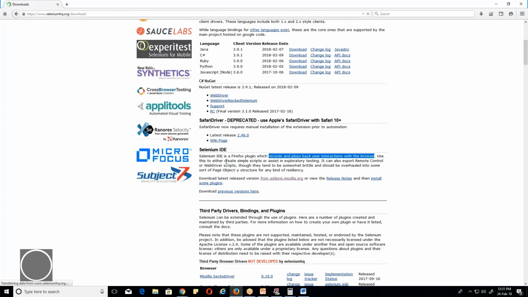Use this either to create simple scripts or assist in exploratory testing. Simple scripts means we cannot create complex scripts with this. We can just create simple scripts with this. What do we mean by that? We'll talk about that. Okay, so on their website itself, they're telling you that you can use it for simple scripts. Complex means the general scenarios you will be working with. Simple scripts are simple things like clicking some links and entering a username and password, that kind of stuff.